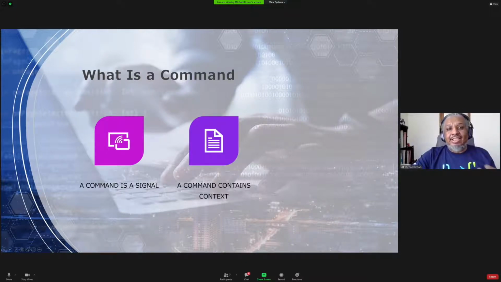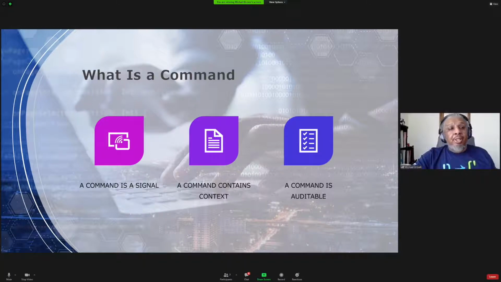The command contains context. Like I said, you're recording when it happened, when it was requested. You're also recording why it was requested. Why did this change happen in my system? It's because this command was fired. And finally, the command is auditable. Because it's reified, you're able to record who did it, when they did it, and also what kind of authentication the user had and other business rules that are required.